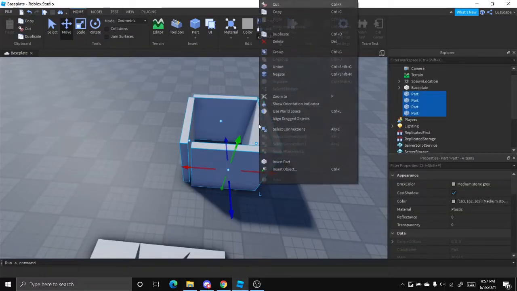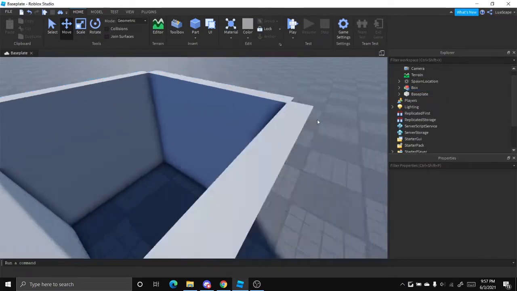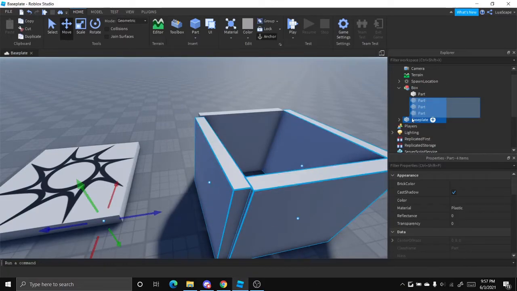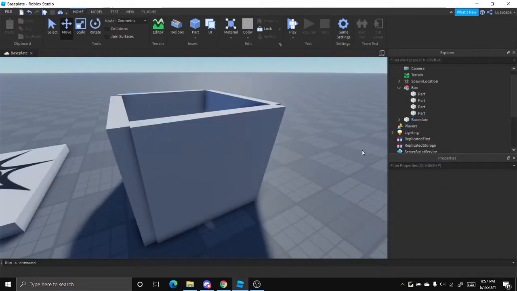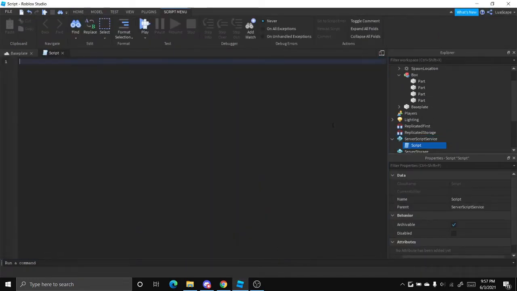Now if I anchor this, group it together and make it a model, let's just name this box. We can loop through everything in this box and delete it one by one. Simply, we can insert a script and use the for loop by doing for i, and i is basically index, and then comma v. v is the value.